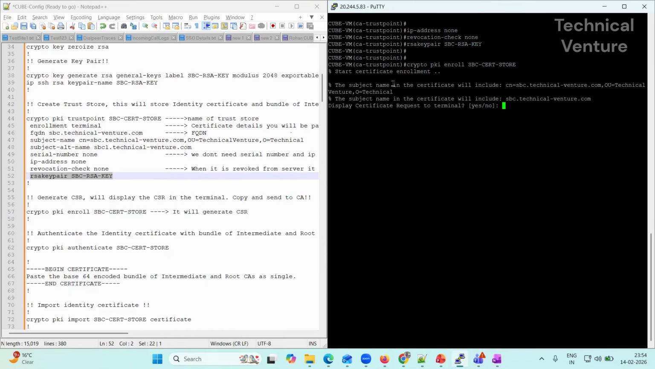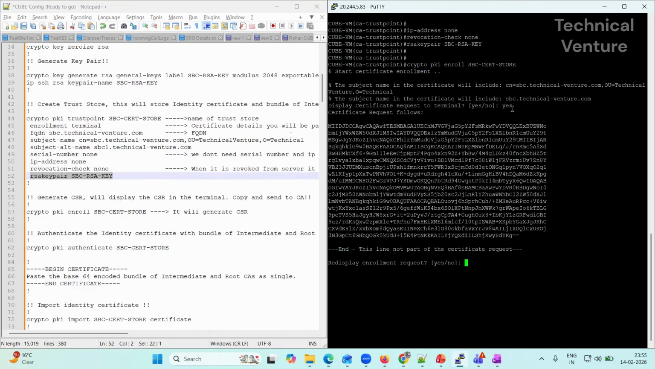It says start certificate enrollment. Subject name in the certificate will include common name as this one, organization unit this one, or organization this one. Subject name will include this one. Display certificate request to terminal? Yes, we want to display. We want to see that. Okay. Certificate request follows this one.